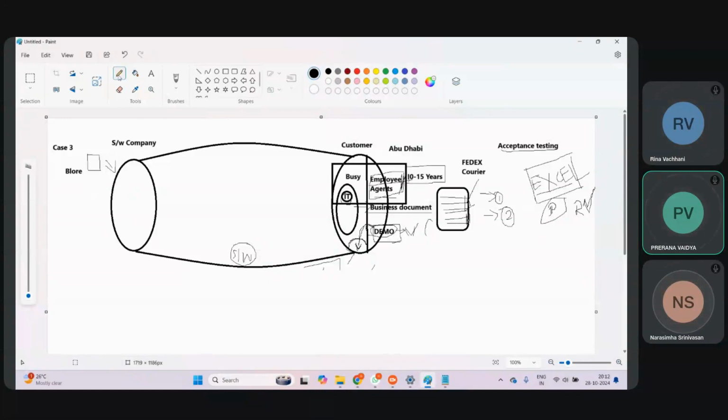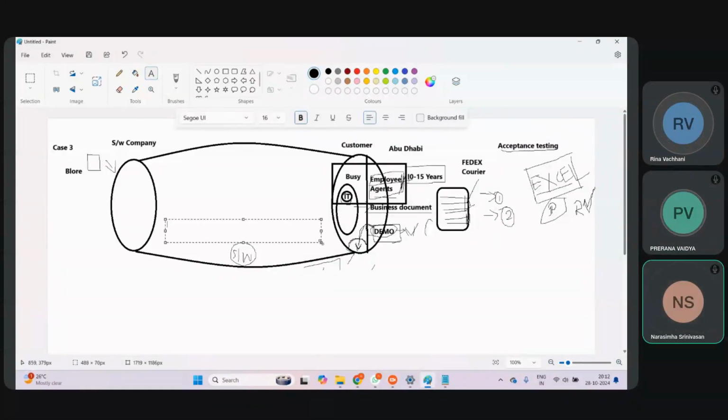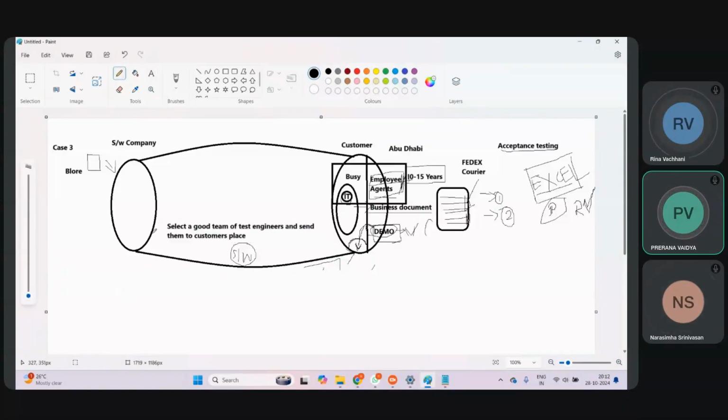He is telling that: select a good team of test engineers and send them to the customer's place. Got it? It means there are some test engineers who are working in a Bangalore company. My customer is expecting them to work at his place as an on-site opportunity.